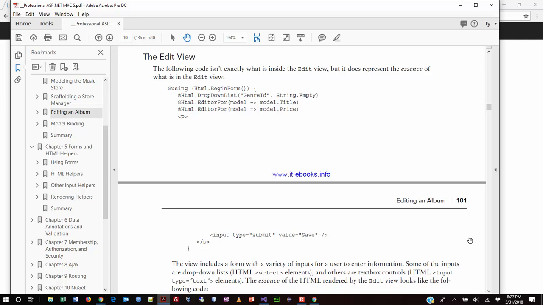All right. The other thing that the author wants us to look at here is what some of this code looks like. And if you take a look at this little next section here, he says it's not exactly what's inside the edit view, but it does represent the essence of it. So the real key takeaway here is the fact that we are using these HTML Razor tools, basically, that allow us to generate these fields. It's kind of like using ASP syntax. So the drop-down list, there will be nothing probably that'll pop up here that will surprise you.